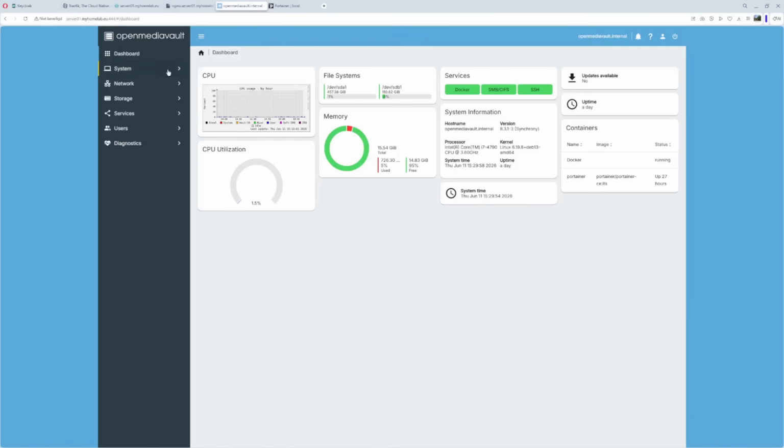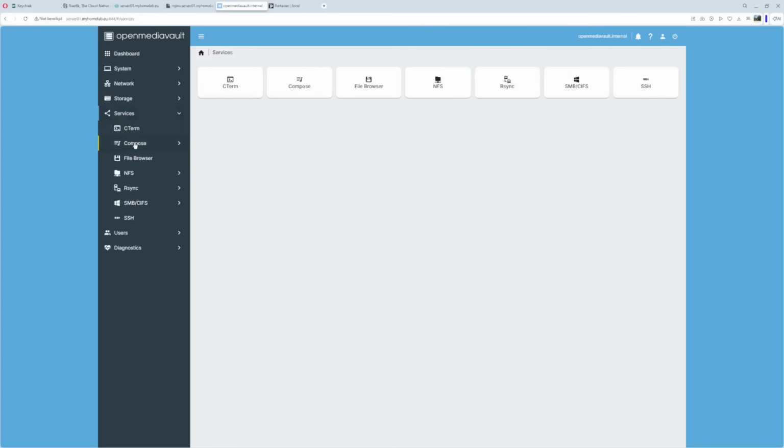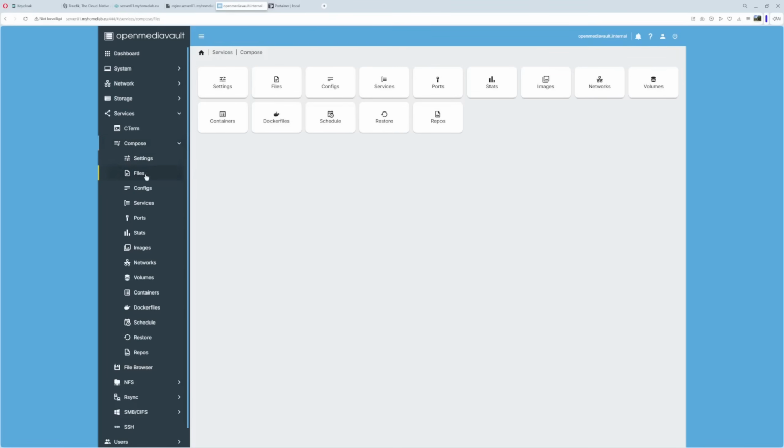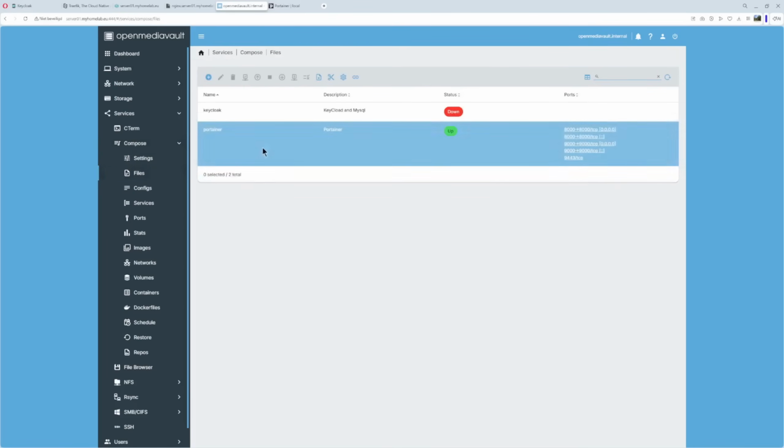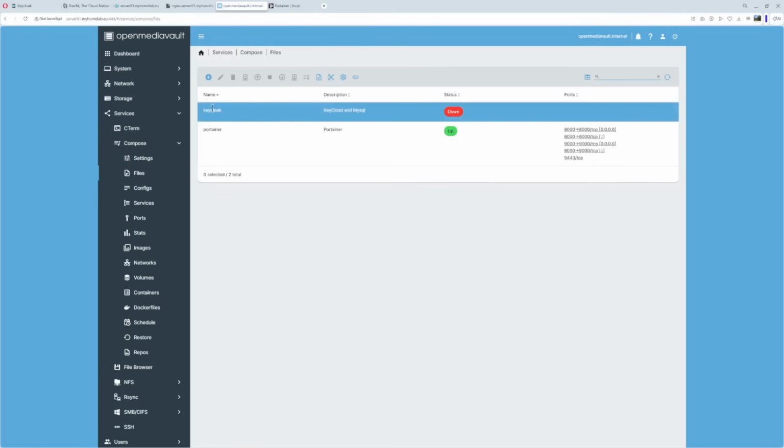We open the OpenMediaVault dashboard. As you can see, Docker is running and we have one running container, Portainer. We open services, compose, files. You see here Portainer is running, and we have also Keycloak from our previous video, but for the moment it's down.